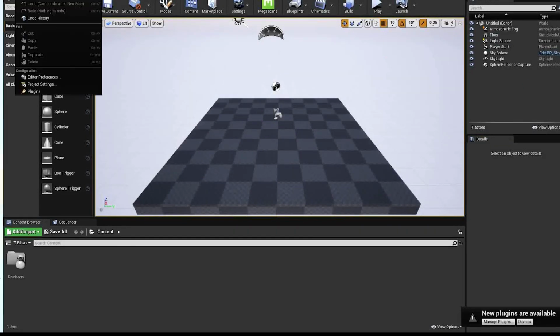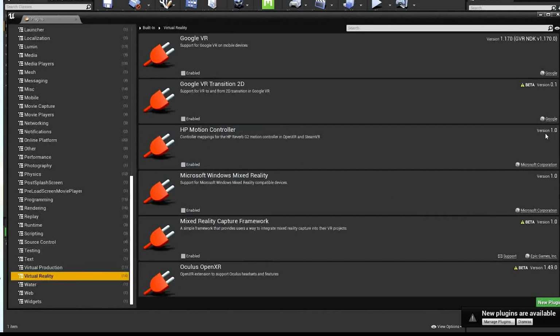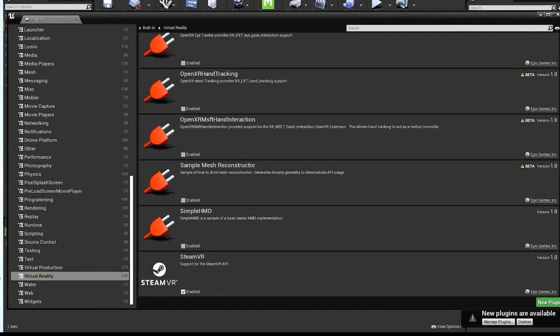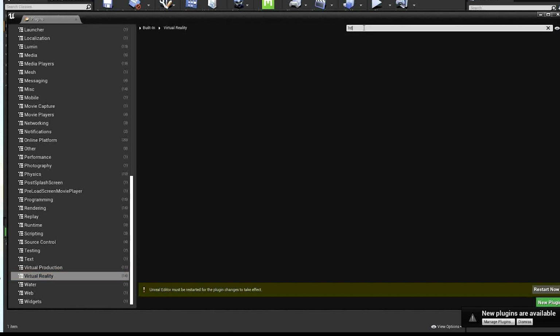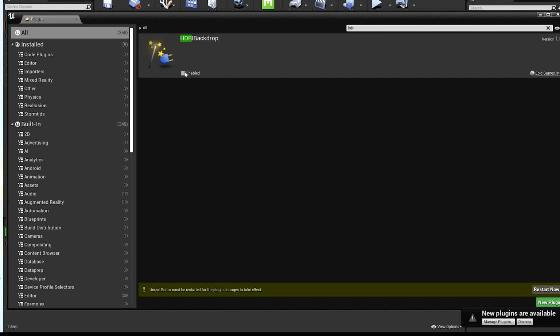Firstly, I'm just going to go to Edit, Plugins, and scroll down to Virtual Reality and uncheck Steam VR, just to stop the annoying Steam pop-up we saw earlier. Also scroll back up to All and search for HDRI and enable HDRI Backdrop. Restart Unreal for these to take effect.